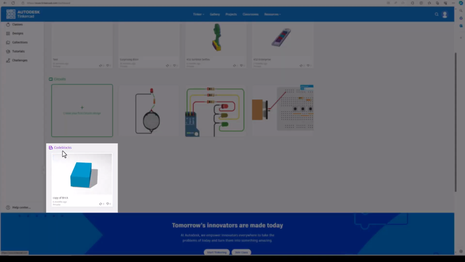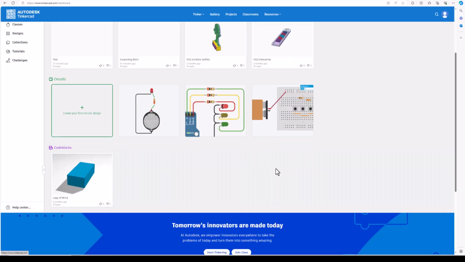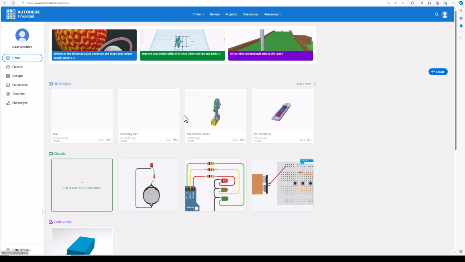And lastly is something called code blocks. So this is drawing 3D models, but using code and dropping the code blocks in, like Scratch, like Octo Studio. And as you're dropping the blocks in, the 3D model is being created in the window next to the coding window. So it's another approach to 3D modeling, and all of them are fantastic.